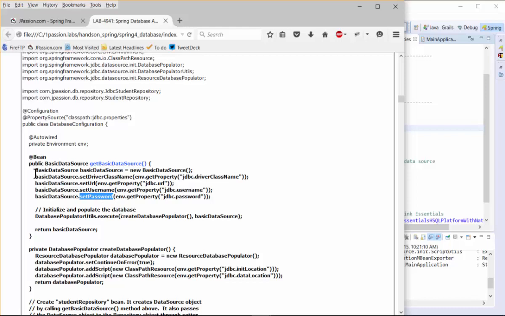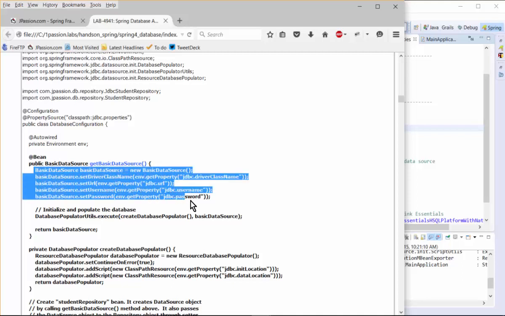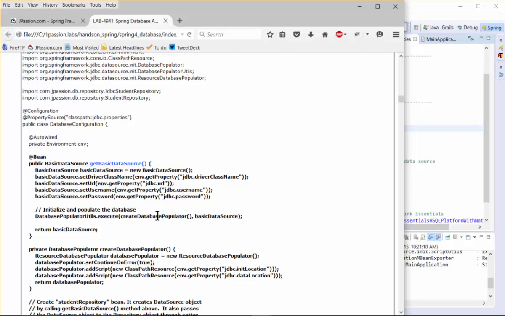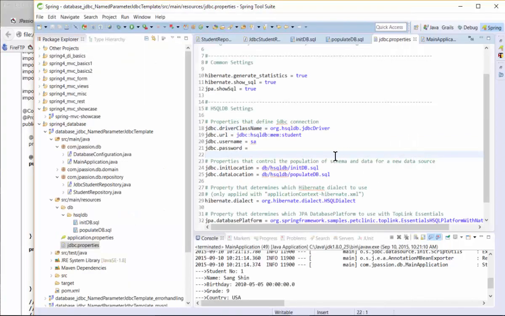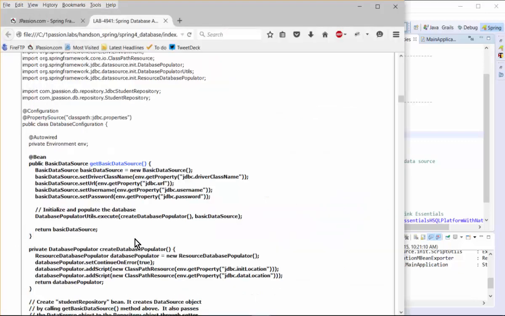Okay. All right. So you're basically setting the values of the data source object with these values. And then one more thing we'd like to do is initialize and populate this database. The database you are talking about is this student database in memory. And that's where we are going to call this guy, create database populator, passing the data source object.